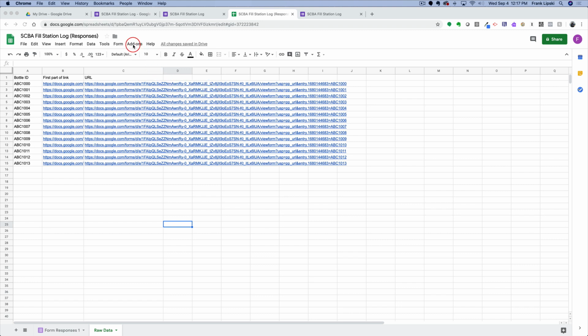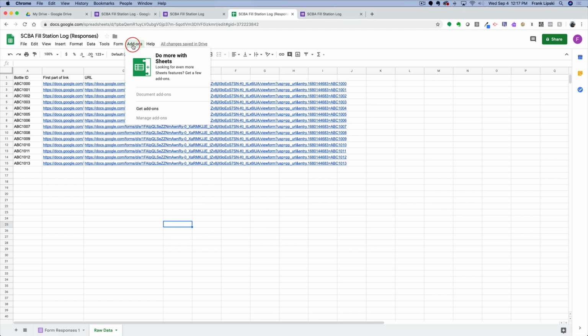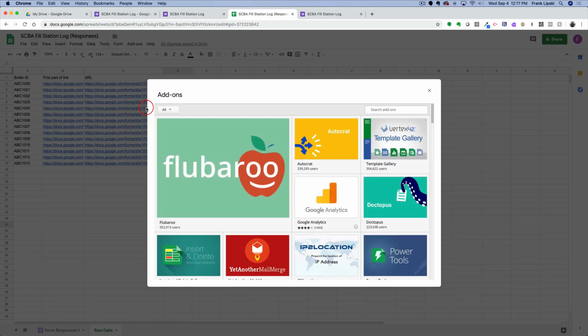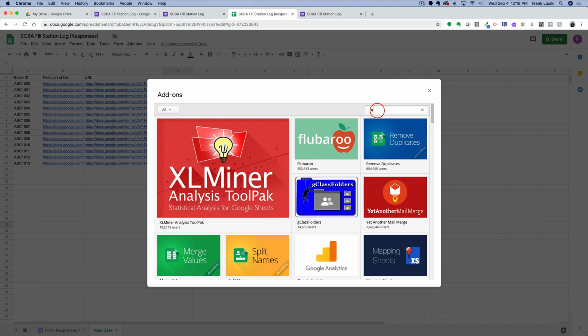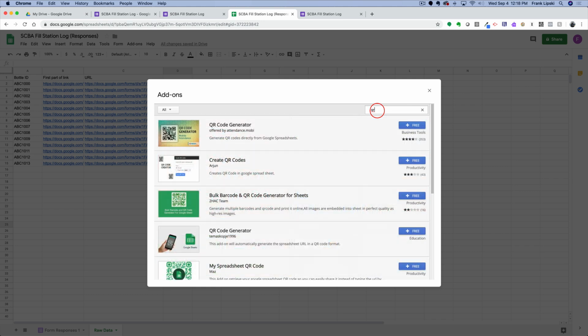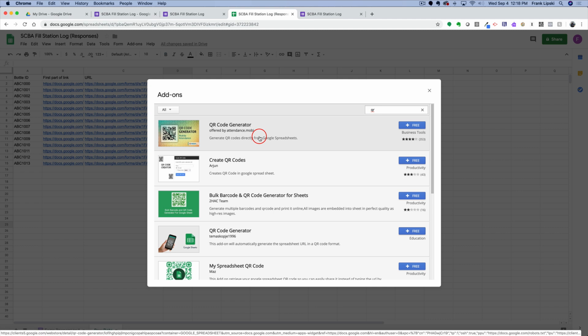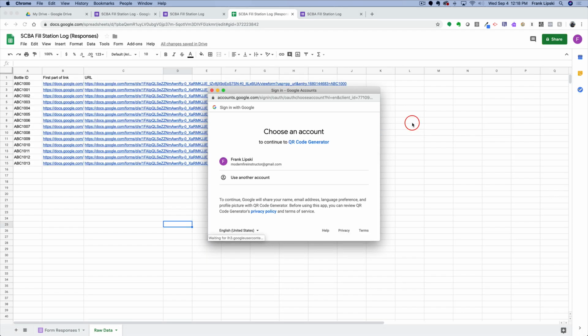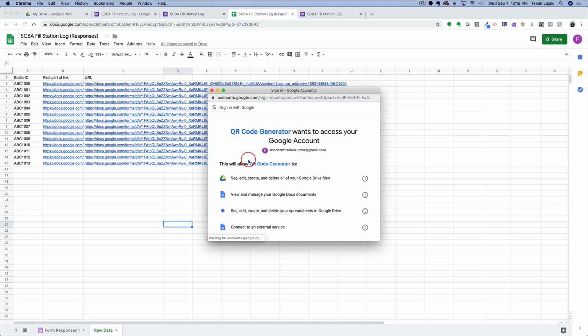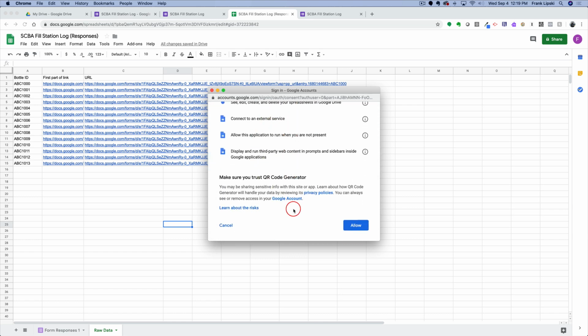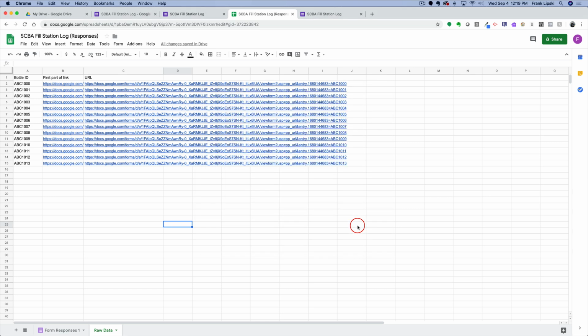So in this case, we're going to go ahead and do add-ons, and we're going to choose Get Add-ons. And then here in the menu bar, you can just type QR and hit enter. And this is the one we want here, QR code generator. So we'll click free, which means get. And we can choose to use our account. And then it's going to ask you to be able to edit those things. Go ahead and choose allow. Okay, so now we have that installed.